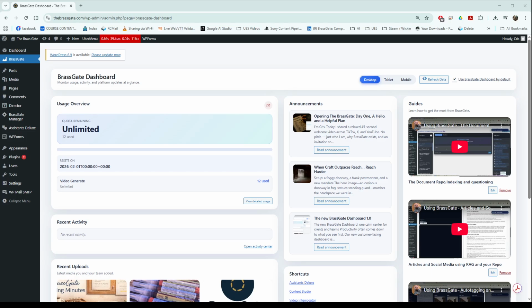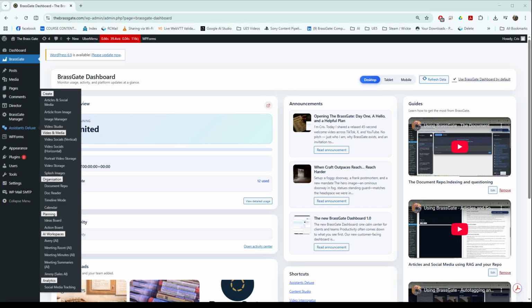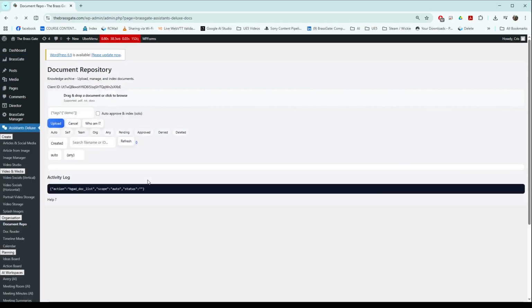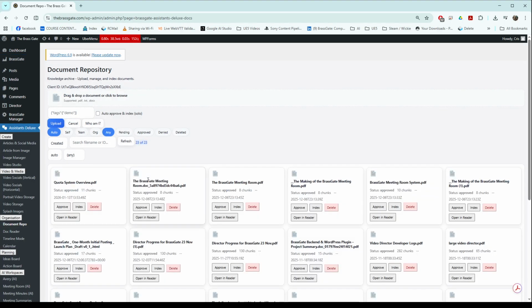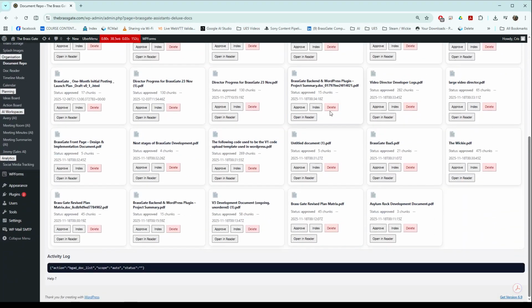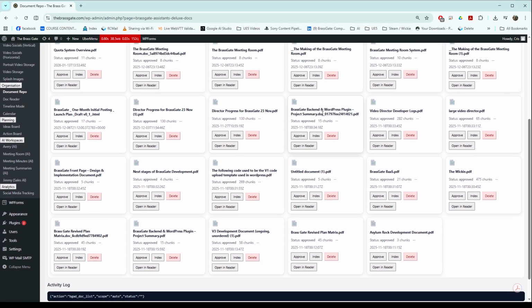Okay, so first things first. What I'm going to do is go over to my Assistants Deluxe over here, and I'm going to have a look at my document repo just here. Now, if you give it a second to load, inside my document repo I've got all of the documentation. In my case it's all my documentation to do with the BrassGate inside of here, okay? So all of these things are approved and indexed.